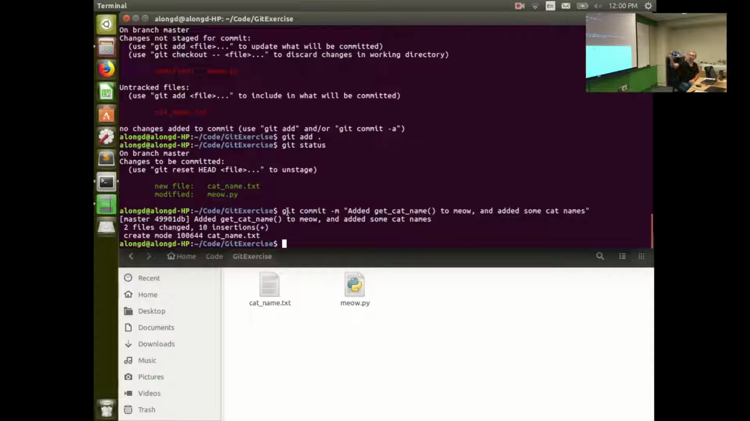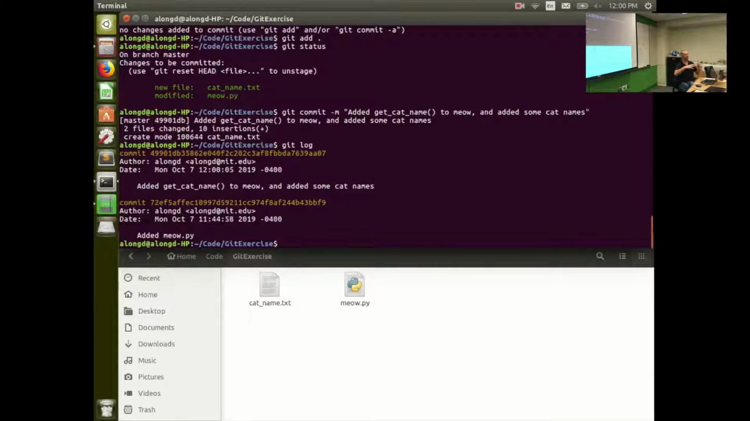Git log, that's right. So git log will tell me what are all my checkpoints that the repository has. And it has two checkpoints, right? The first one, added meow.py, it's at the bottom. Then the most recent one, and you can see dates and everything, the one we just did.